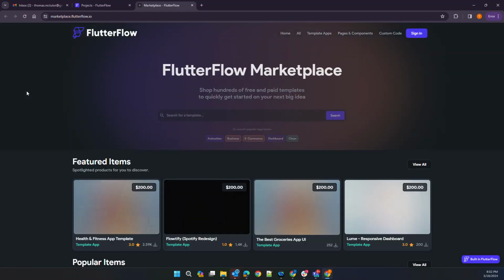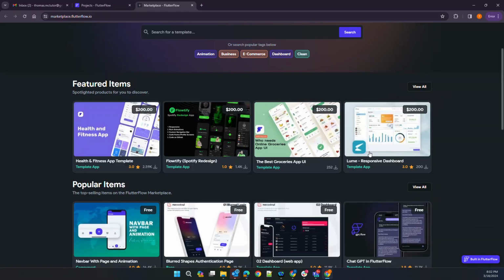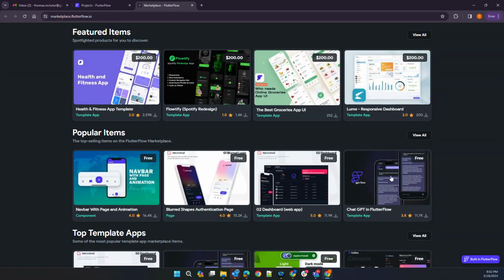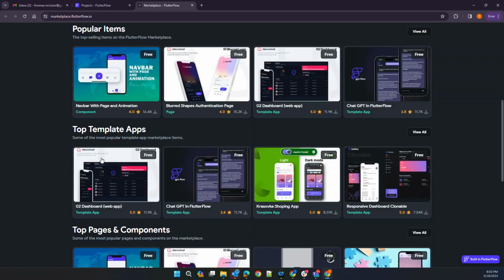It's amazing how many free templates are on here. And of course, there are paid templates as well. Let's see here, like GPT apps, dashboard apps. There's an authentication page, a nav bar. And some of these are just demonstrations of how to do things, like this is a nav bar with page and animation, and then top templates. See, here's a nice dashboard template that's free. If you wanted to make a store, you could do that one. Here's another responsive dashboard template.